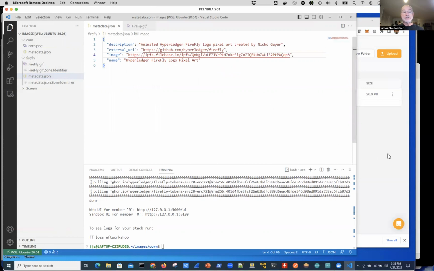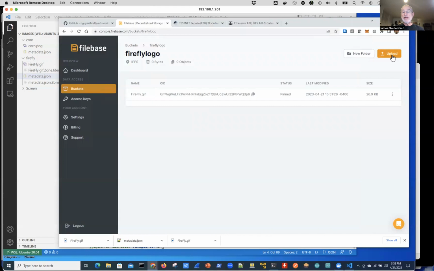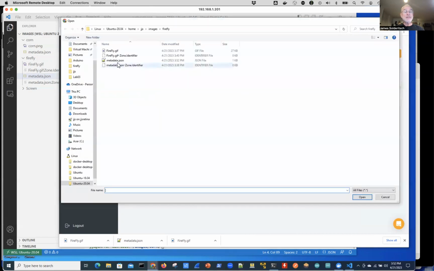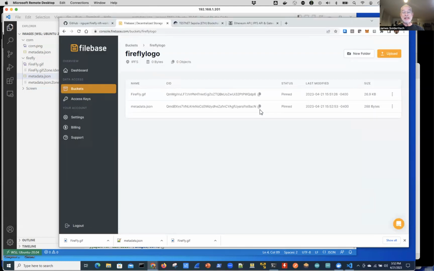Now I'm going to go back to Filebase, and upload that metadata.json file that I just modified to have the SID for the image embedded in it. So again, upload a file, find the file, which was this metadata.json file inside of the Firefly folder, and then I open that. Now this is the SID for the metadata file. So I'm going to copy that SID to my clipboard, and put it into my note file so that I can use this SID later when it's time to mint the token. I've just saved that off to the side so I can come back to it later.